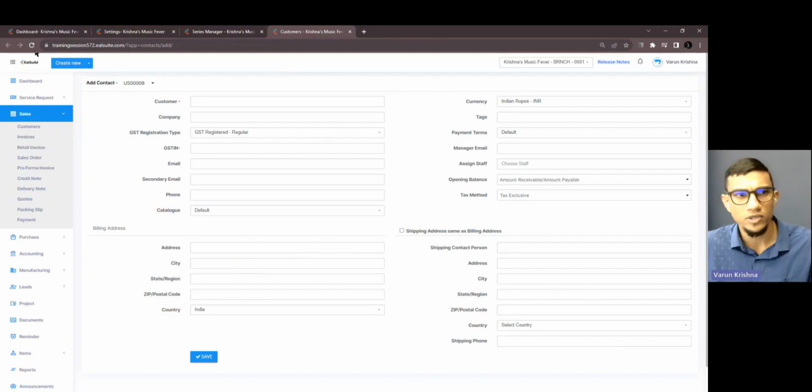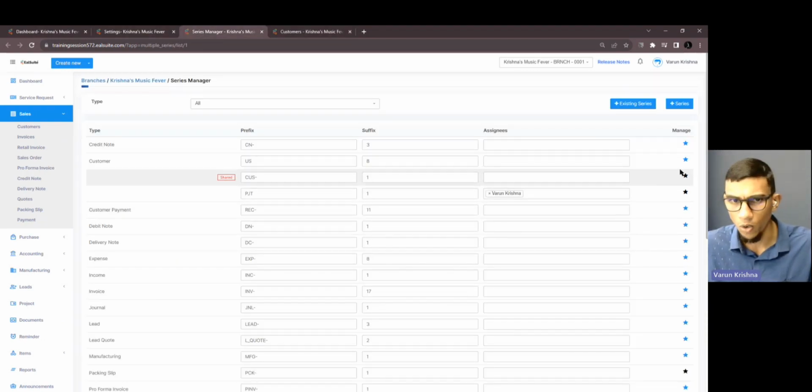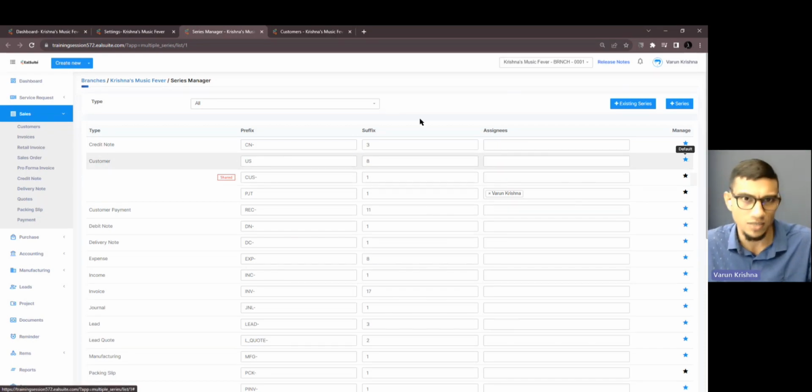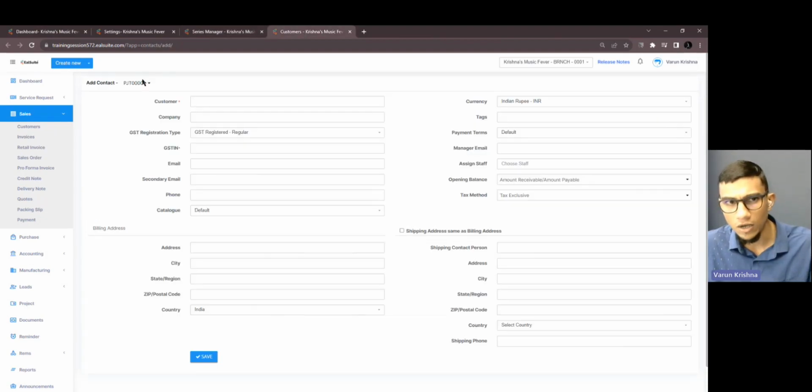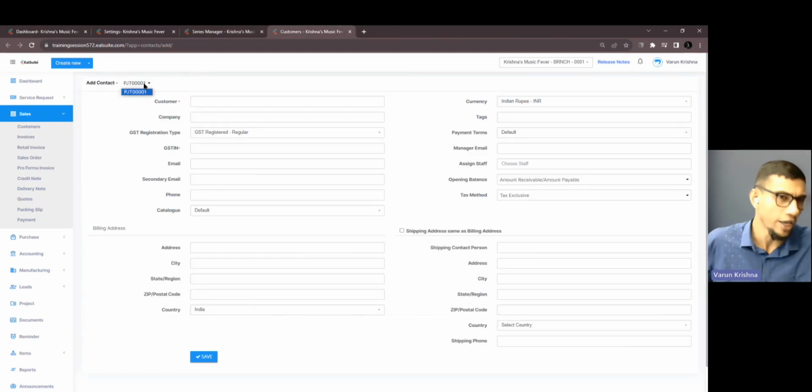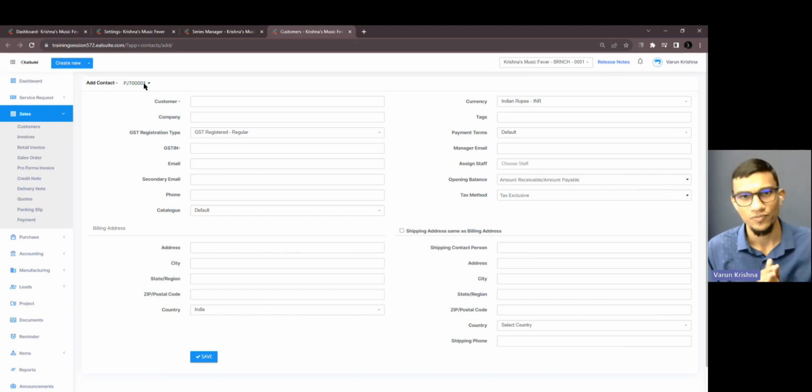I can return back to this customer creation page and reload this page. So right now, everybody will be wondering, have I changed the default one? No, the default still stays as US. See, this stands as the default one. But the change is that I'm only able to see or work with this particular series that starts with PJT, which is a suffix spot, and 00001. So this is the new addition here.